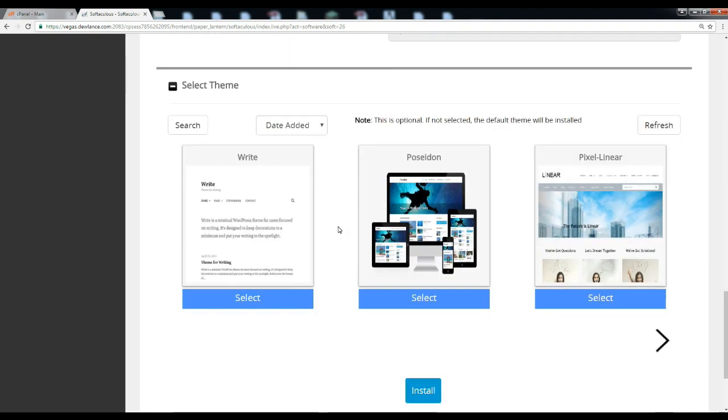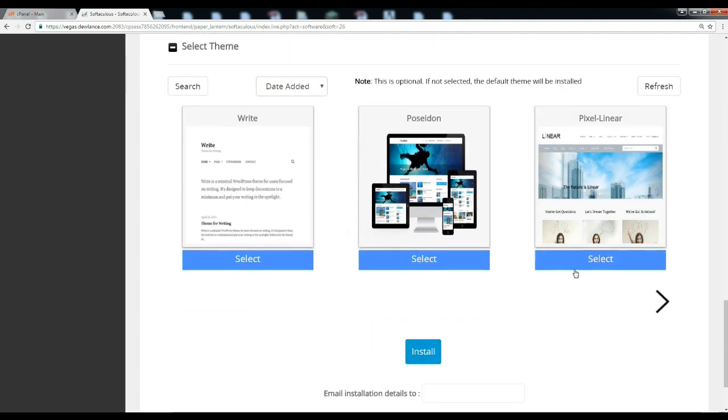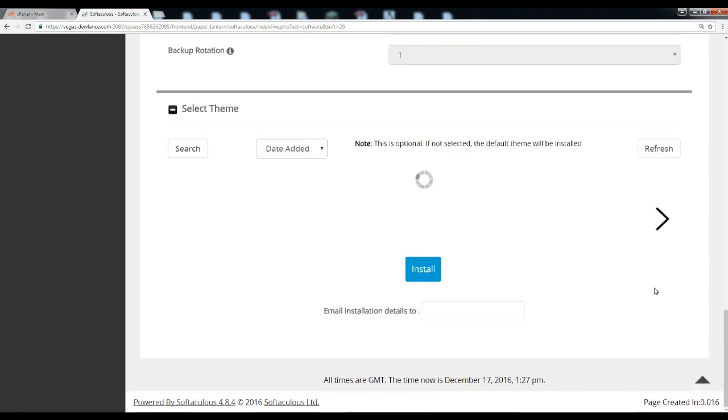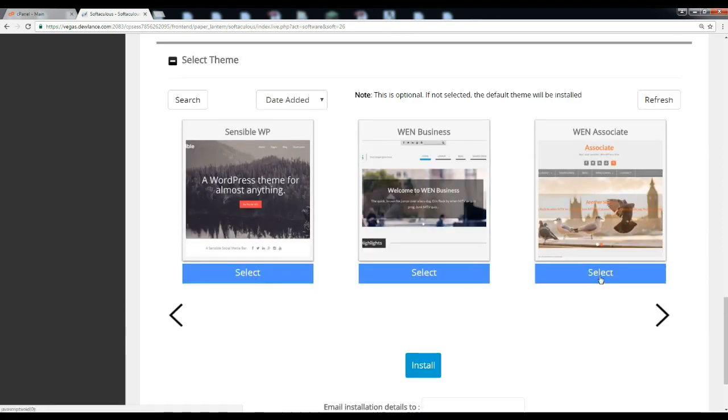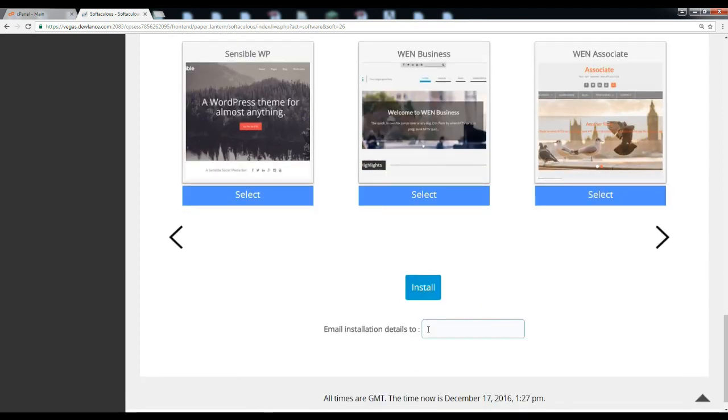Select theme. From here you can choose a theme. Currently you can see 3 themes. Click on this option. If you like this theme, then select this. Otherwise WordPress will use the default theme. In email installation details, enter your email address, and Softaculous will send installation details to your email.